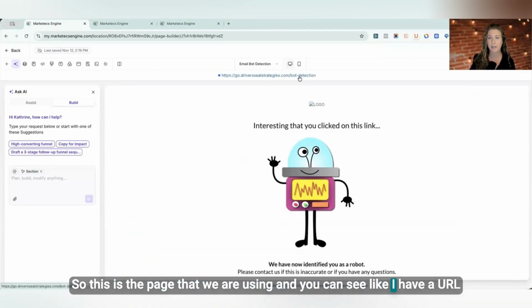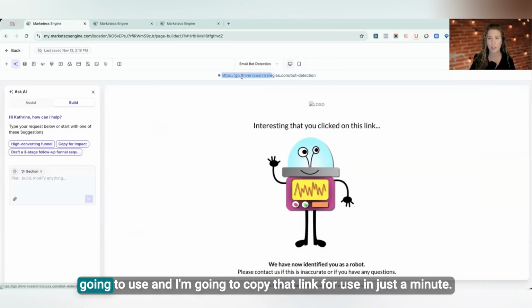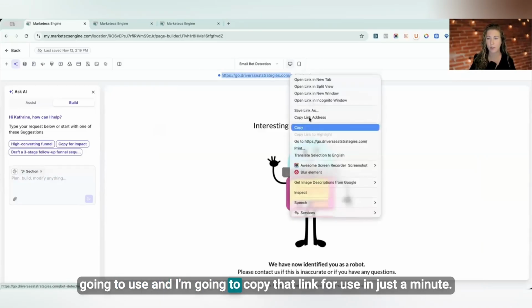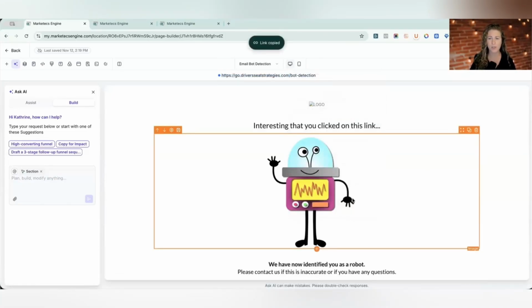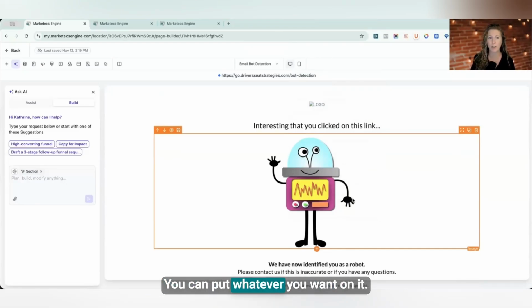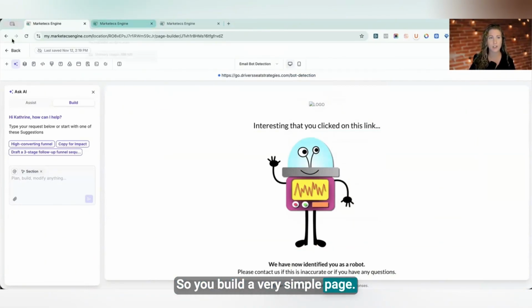And you can see I have a URL here, and the URL is /bot detection. And this page does not go anywhere else that's found on our website. But this is the URL that I'm going to use, and I'm going to copy that link for use in just a minute. So you have this page built. You can put whatever you want on it. Really, the important thing is getting the link and remembering where the page is built so that we can use those pieces in the next part of the system. So you build a very simple page.